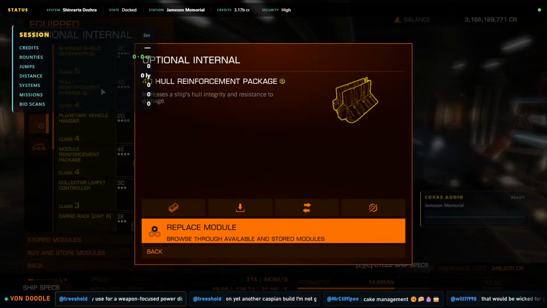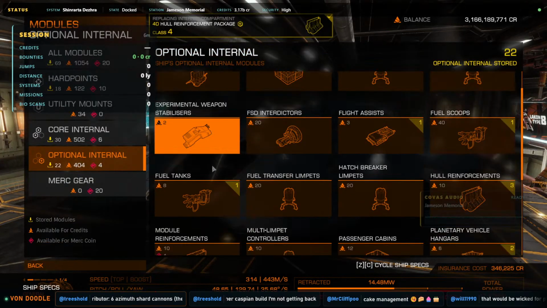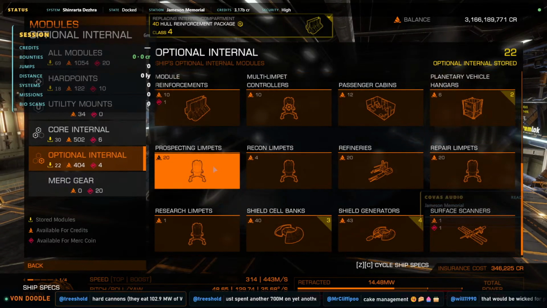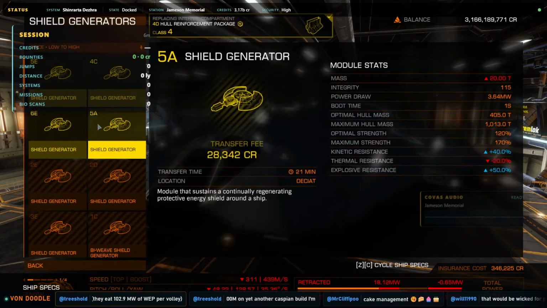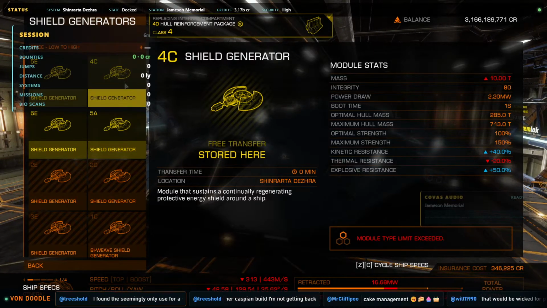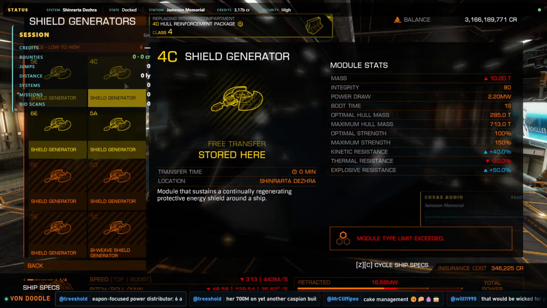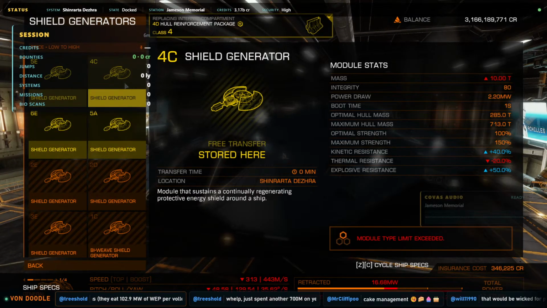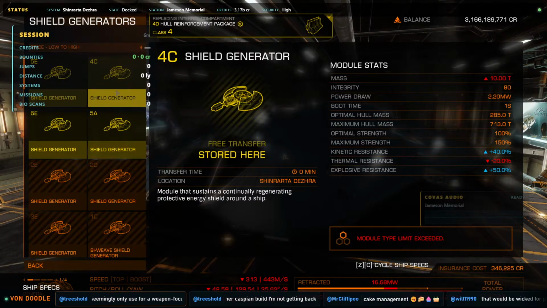A 4C. Now, can you get a 4C? That's the thing. The shield generators, can you get a 4C? You can get a 4C. That's stored here. Okay. Weapons focused, 6 azimuth shard cannons. That's a lot. 4C stored here. Okay, that's what I'm going to do.